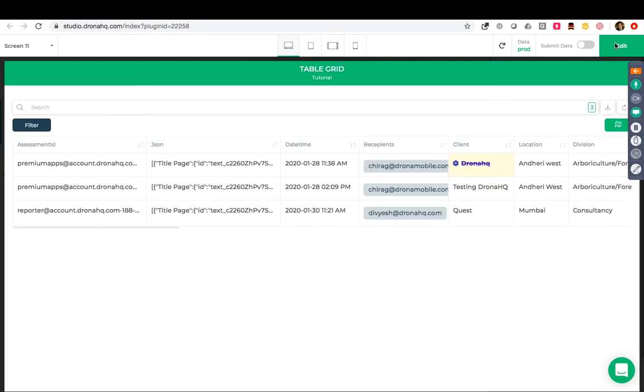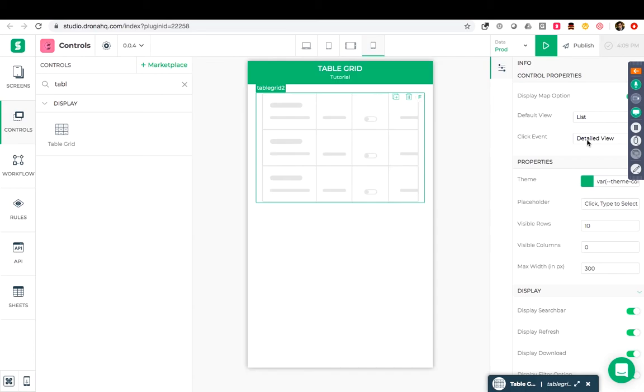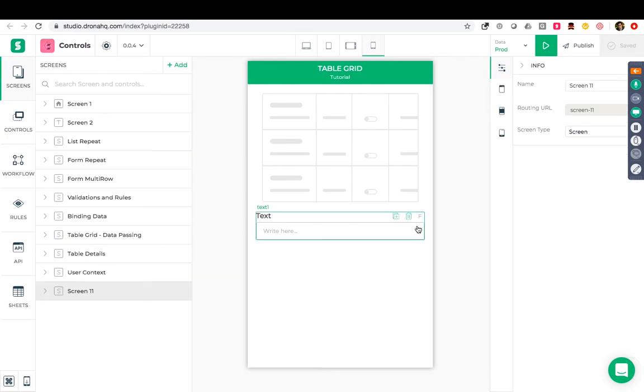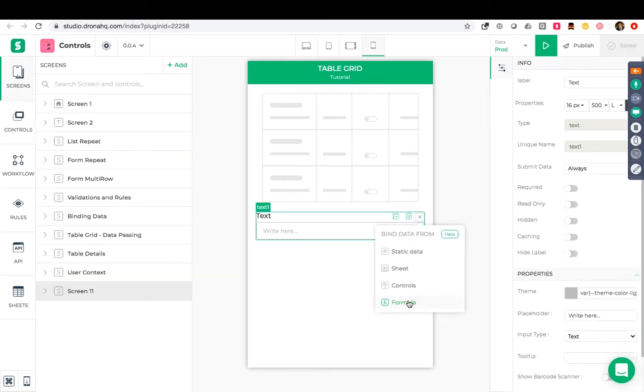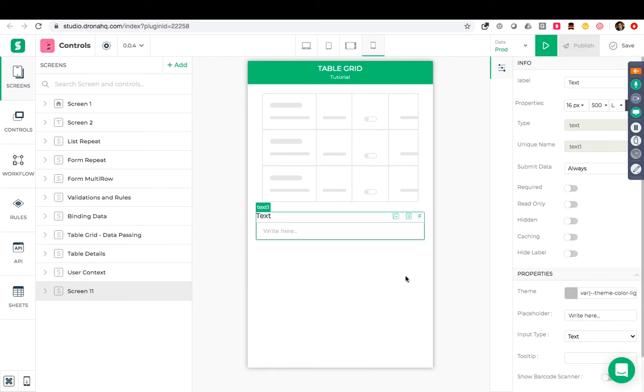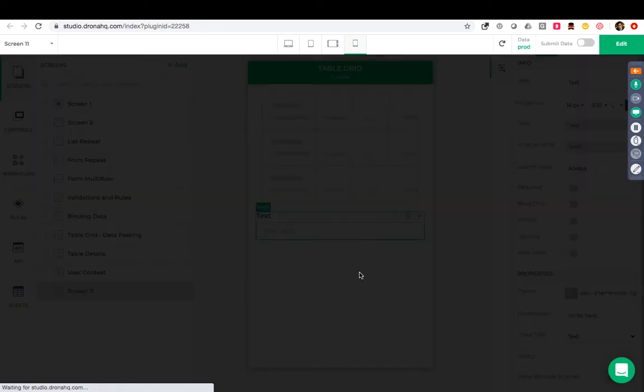If we change the click event from detailed view to a selection, the new click event will select the row when it is clicked. So if I take a text box here, and apply a formula to this control, I will select the table grid control that we have above. Now I can select the column whose data I want to extract to this control. We will select the client column. Now that we have the formula configured, let's preview and see the application of select click event.